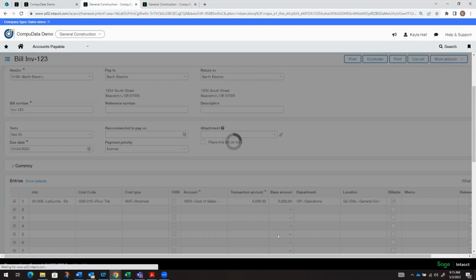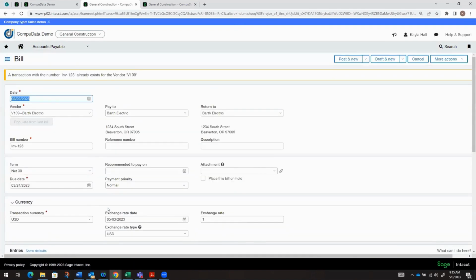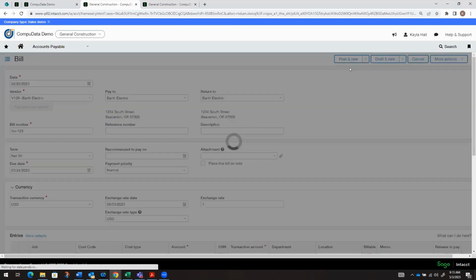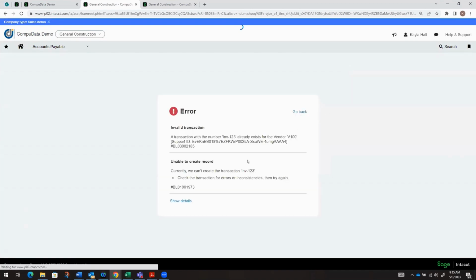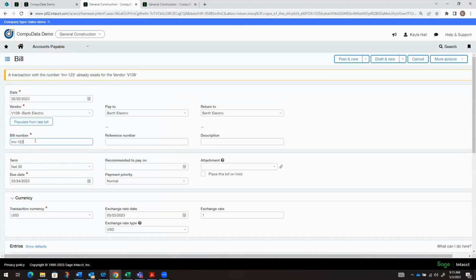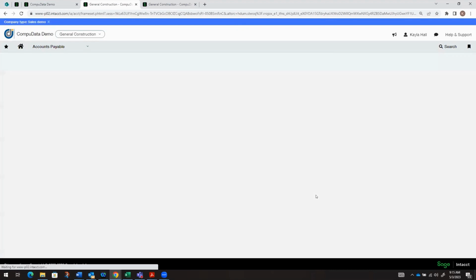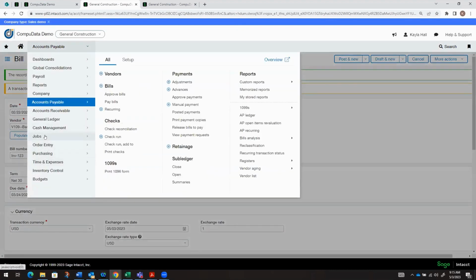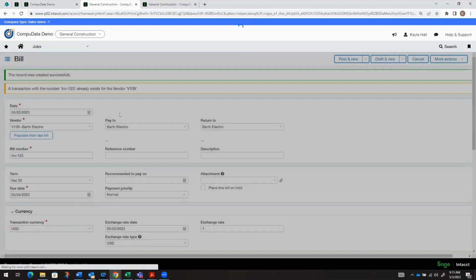So again, this is to a cost code that we had linked in the contract, and notice it's marked as billable, meaning that that will come through as a billable expense. So I just have to change the bill number here. All right, so now that we've created those transactions, we can actually go ahead and generate our invoice.